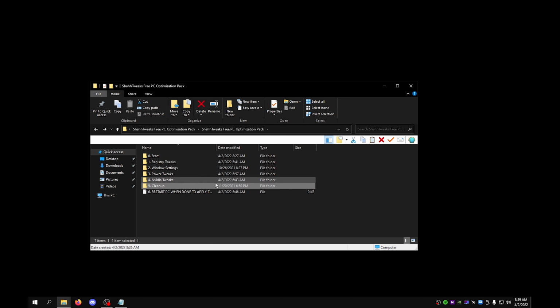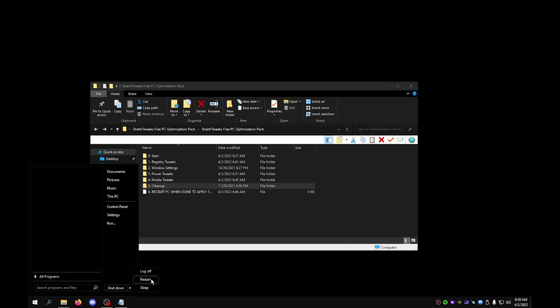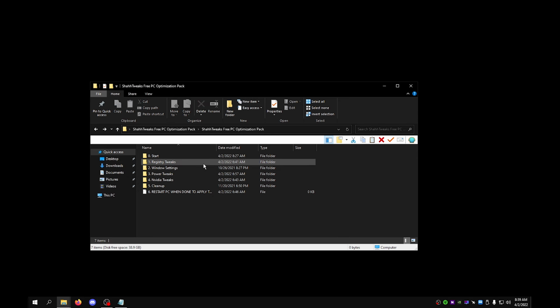And then after applying all those tweaks, you want to restart your PC. You want to go here, restart. If you don't have this menu, it's just because I have a custom OpenShell skin. But you just want to restart your PC, and then all the tweaks will be applied.